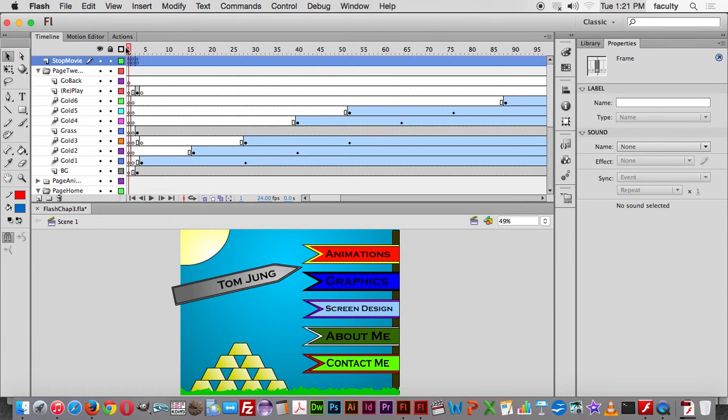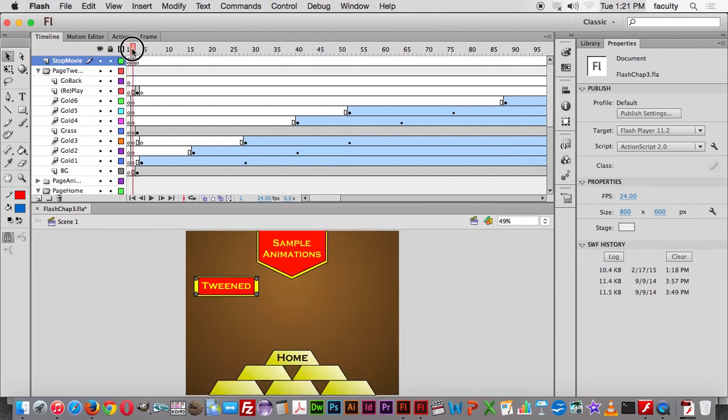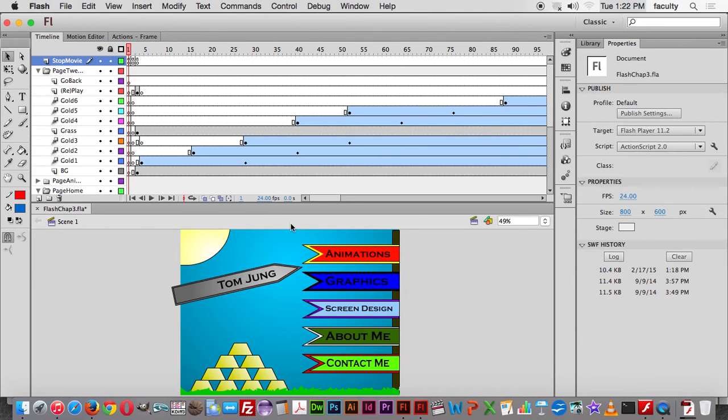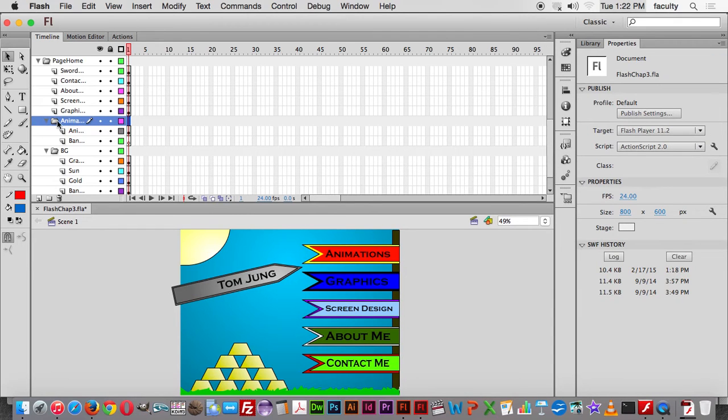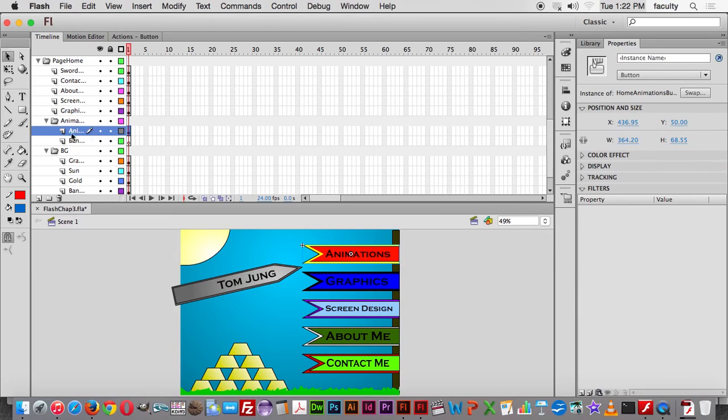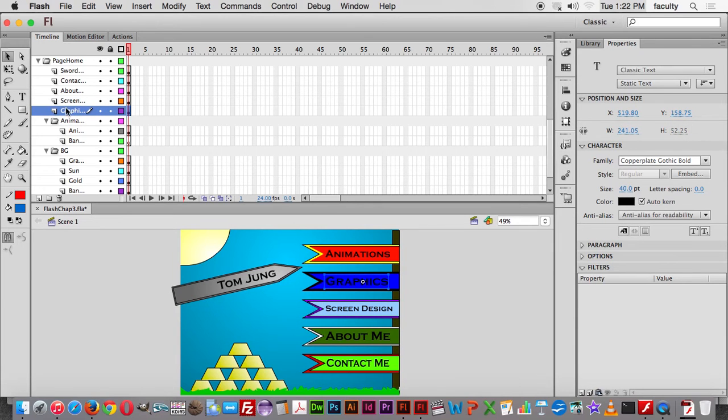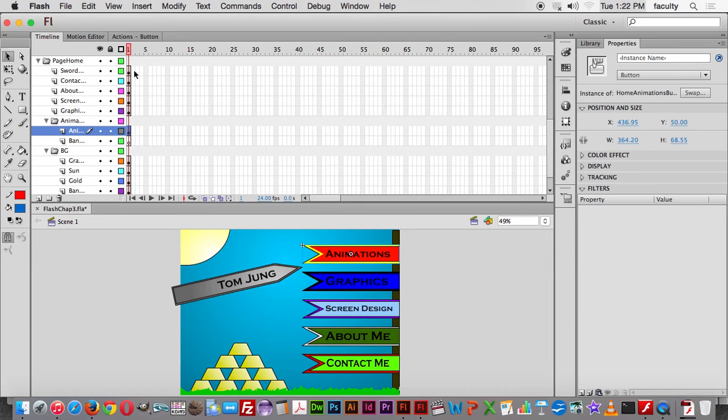Now watch when I move the playhead to frame two. This is where you see the rest of frame two, or the second page. So the second page exists all on frame two. Now if I go back to frame one, watch when I click the animation button. Notice it's highlighted over here. Watch when I click on the screen design, graphics, notice it keeps highlighting it. It's all only on frame one. That particular button only exists on frame one. It is not on frame two right next to it.